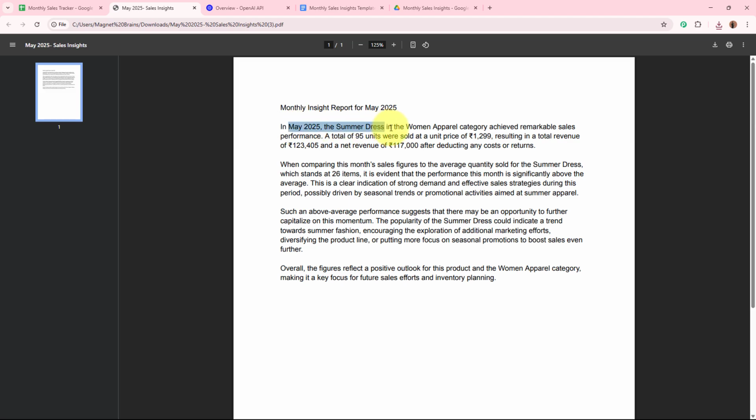It says, summer dress and women apparel category achieved remarkable sales performance. A total of 95 units were sold at unit price at $1,299, resulting a total revenue of 1,23,405 and net revenue of 1,17,000 after deducting any cost or returns. When comparing this month's sales figures to the average quantities sold of the summer dress, which stands at 26 items, it is evident that the performance this month is significantly above the average. This is clear indication of strong demand and effective sales strategies during this period, possibly driven by seasonal trends or promotional activities aimed at summer apparel.